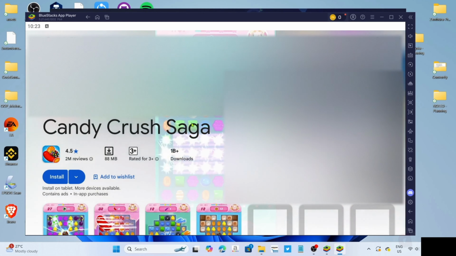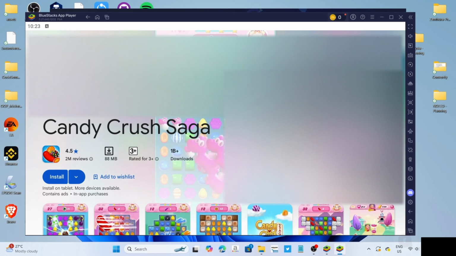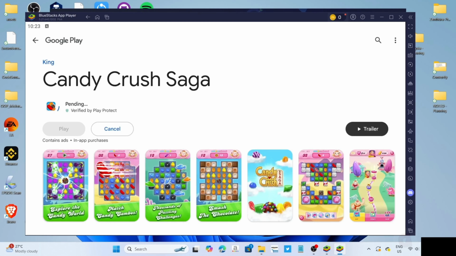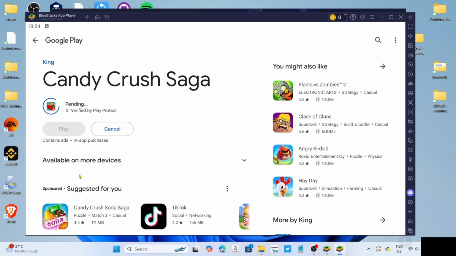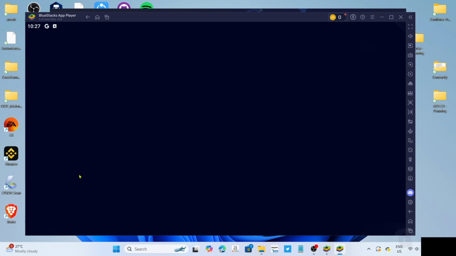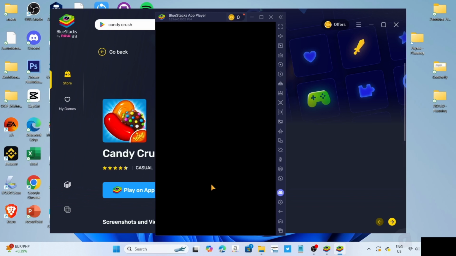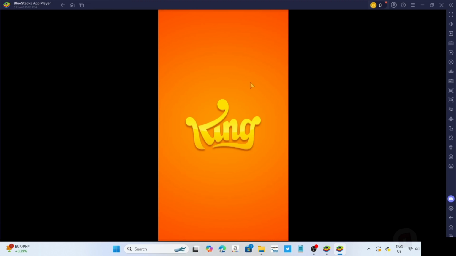And once it's finished, finally, for the last step, just click the install button to finally start installing the game. And then the game will now start downloading, just wait for it to finish. And once it's finished, it's done. Congratulations, you will now have your Candy Crush installed on your PC or laptop, so you can now start playing the game.